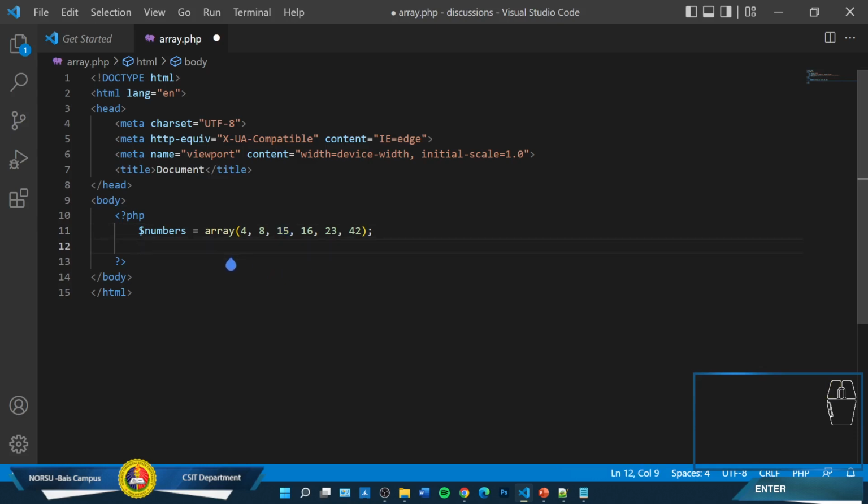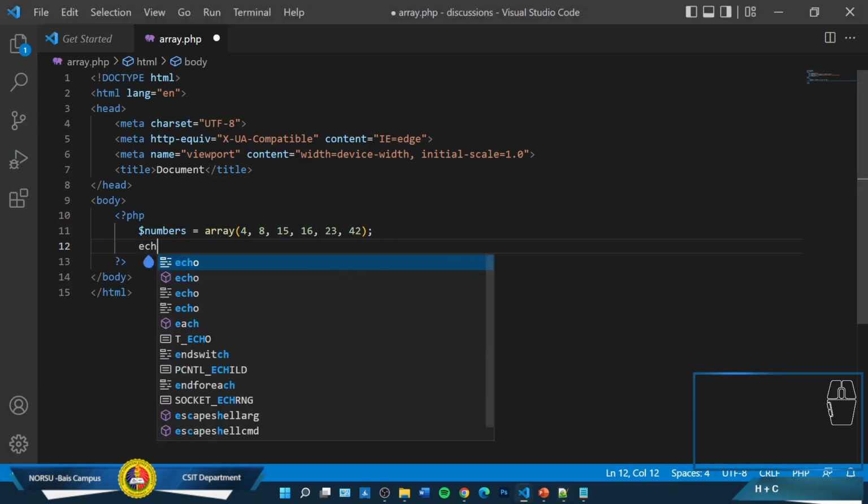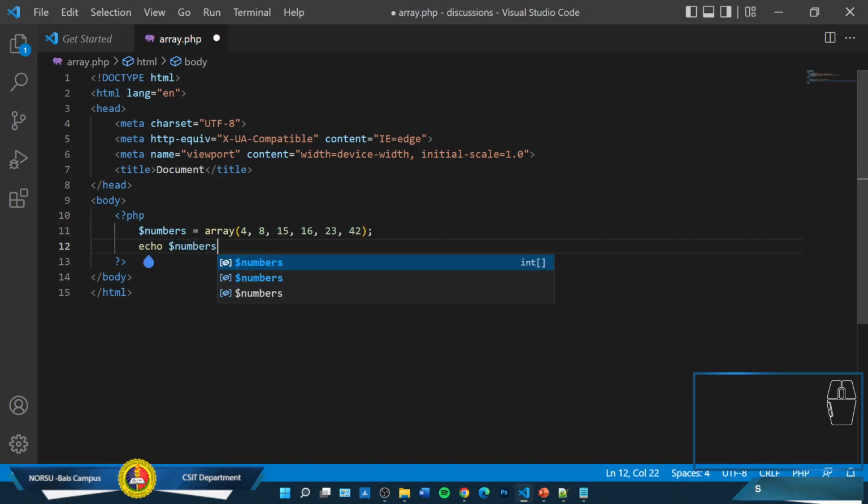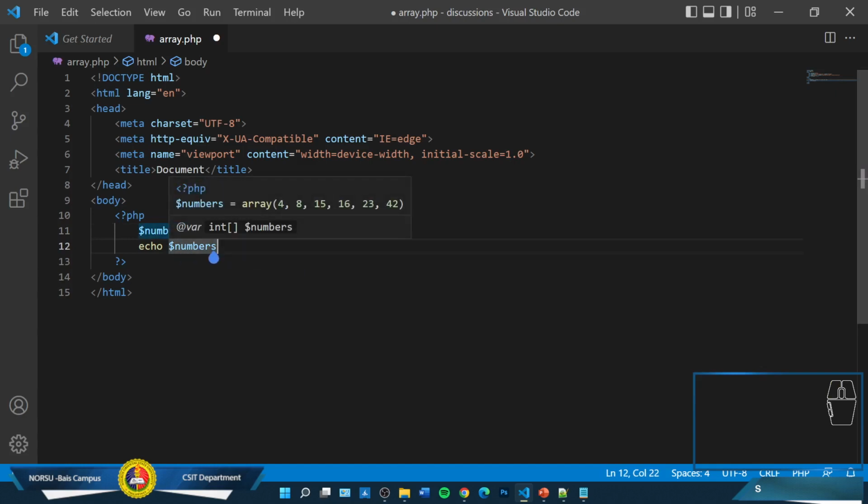So how are we going to do that? Of course, we'll still use the echo function. We'll say echo, and then the variable name, which here is numbers, and then the index number. After we write the variable name, we will write the index, and we enclose it with brackets, with the index number inside.